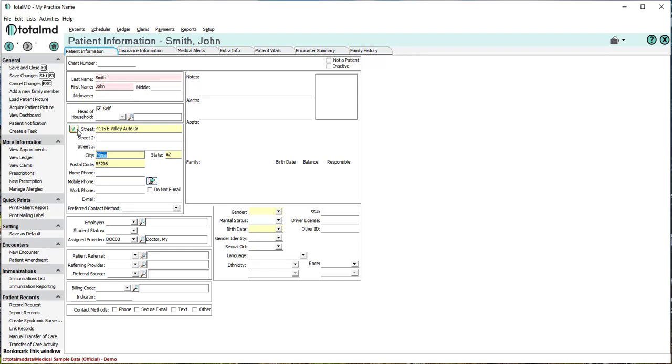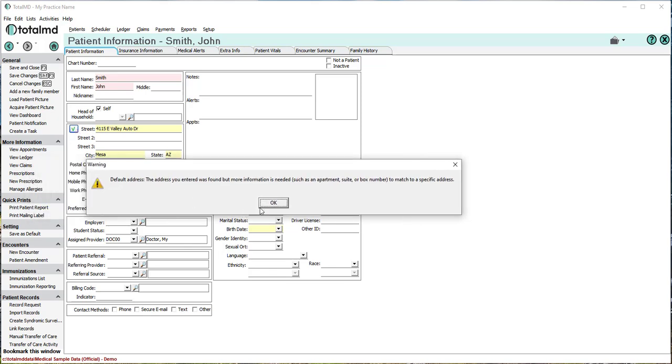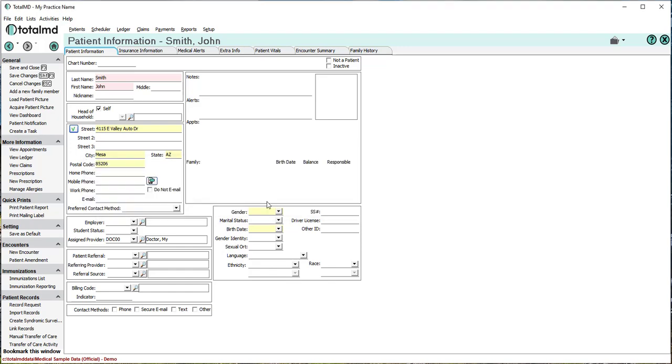Now TotalMD has this little feature here on this button called Verify Address. When you click on that, it takes the address you just typed in and checks with the United States Post Office to make sure it's valid. In this case, this address is saying that it's missing something, either an apartment or a suite or a box number. Let's go ahead and click yes. We're going to correct that.